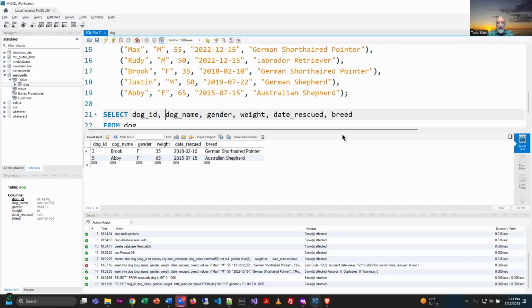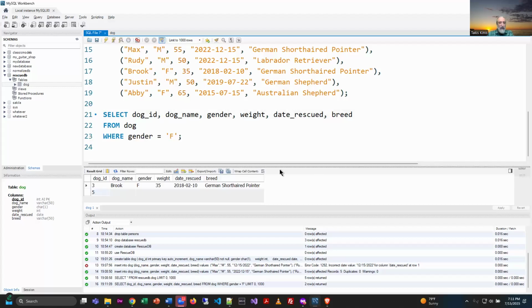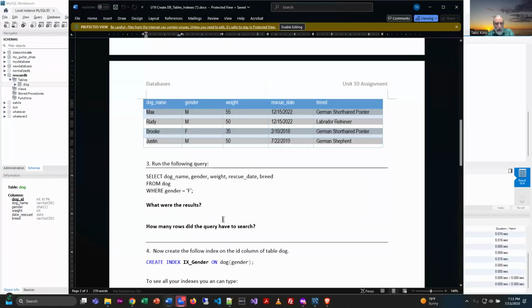So what were the results? We returned the number of female dogs that we had from the table. That's a very basic query, and we were just told to run it and look at the results. And how many rows did the query have to search? This is what I'm trying to jog out of your brain here. Well, to find those female dogs, it had to search all 5 rows, right?